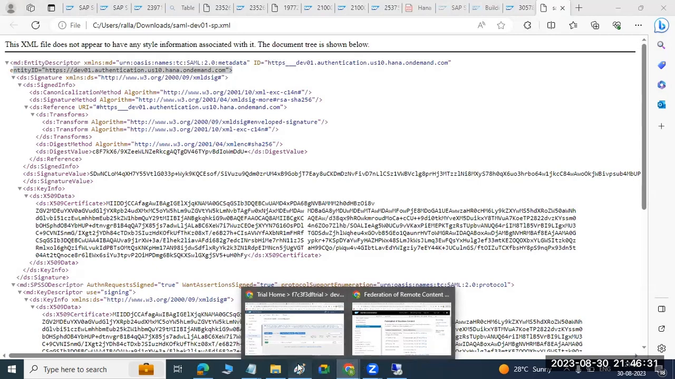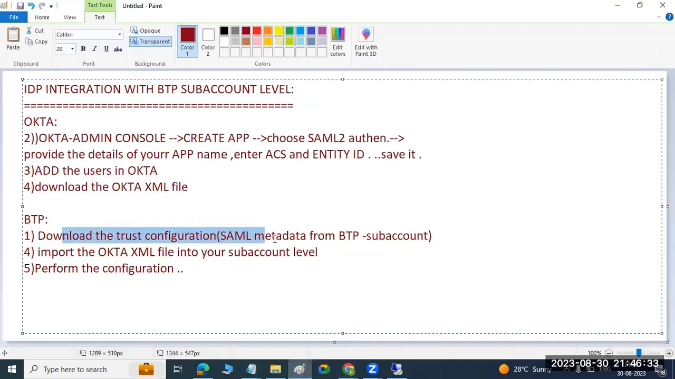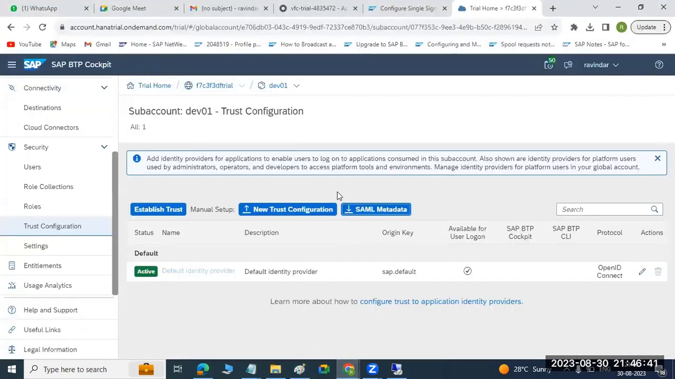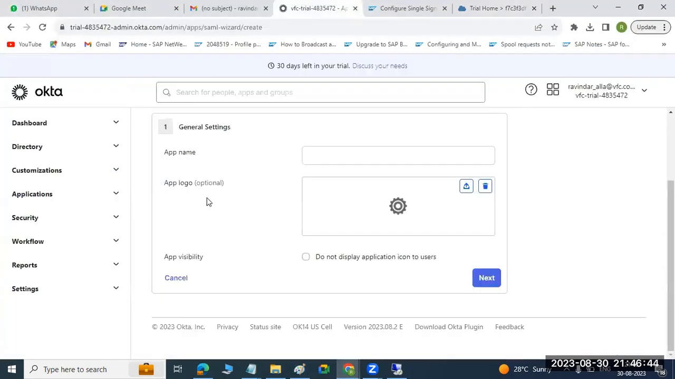Right? So your step one is completed. Download the XML metadata from here. Then log into the Okta admin console. Go to the Okta admin console here. So this is my Okta admin console here.